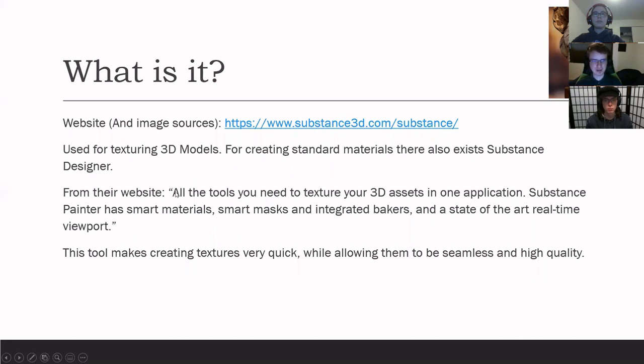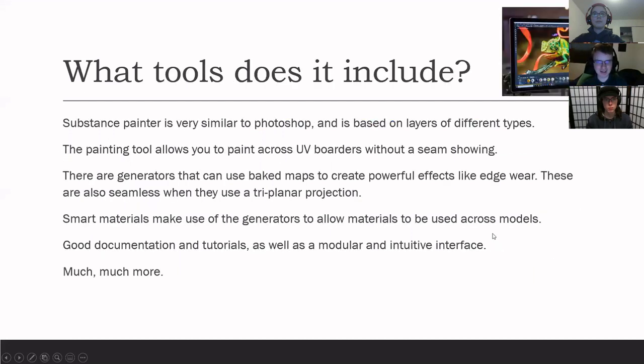And from their website, all the tools you need to texture your 3D assets are in one application. Substance Painter has smart materials, smart masks, integrated bakers, and a state-of-the-art real-time viewport, whatever that means. And the tool makes creating textures very quick while allowing them to be seamless and high quality, with an emphasis on seamless, which is the main reason I like it. And next, we're going to be talking about what tools it includes.